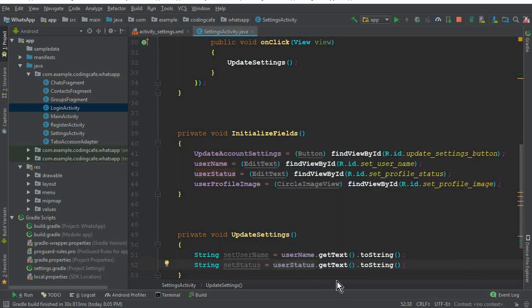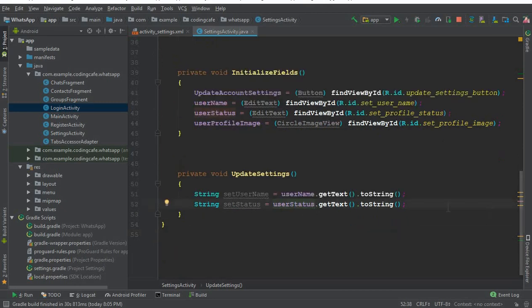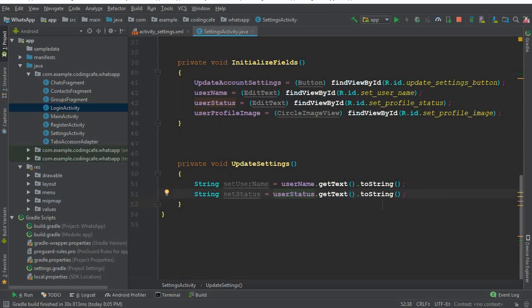Now the profile picture, we will do the profile picture in the upcoming video tutorial. As you know, the profile picture is optional for the user, but we will implement it. It does not mean that we will not implement the code for the profile picture. We will implement the profile picture functionality in this app, but for now we will just complete the username and status in this video tutorial.